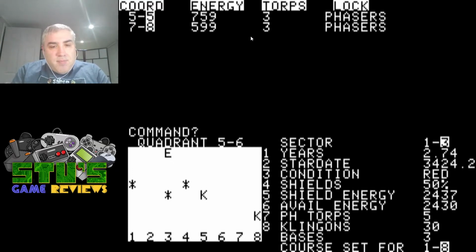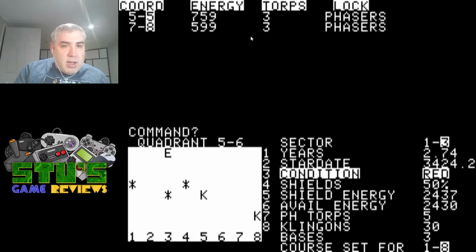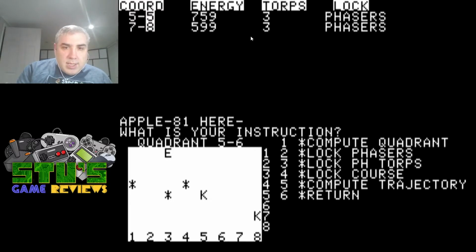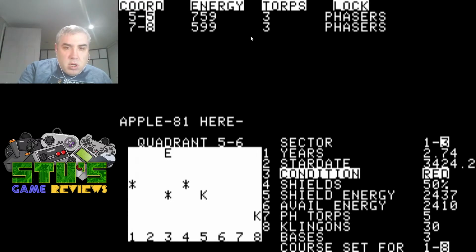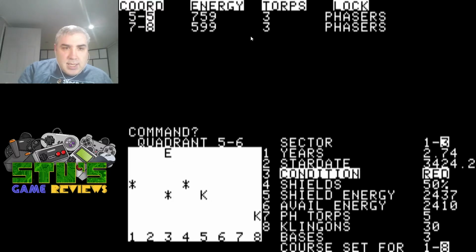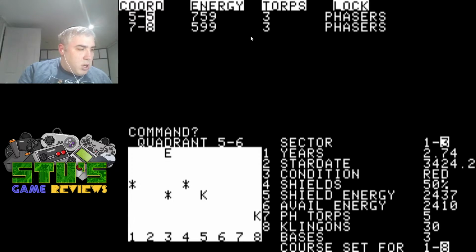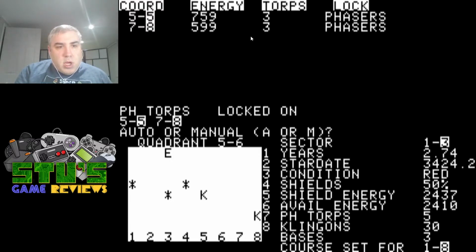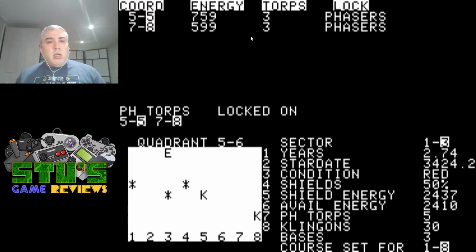Let's see. Command. I'm going to go back. The phaser's not going to be enough here. I'm going to take a photon torpedo lock. Computer. Let's lock photon torpedoes. 2. Coordinates 5, 5. And coordinates 7, 8. Let's exit and let's fire photon torpedoes. Photon torpedoes armed. Automatic.